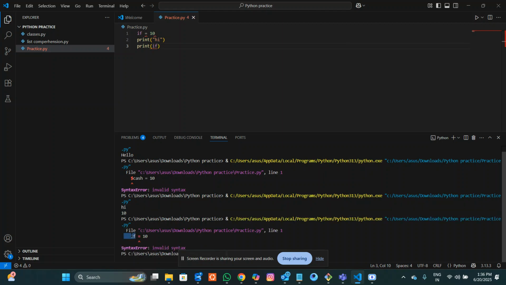So if is correct, we don't have a problem with that. But how you are going to use it, you cannot assign it to some value. So that's why the error is pointing at equals. Okay, I hope it is clear.